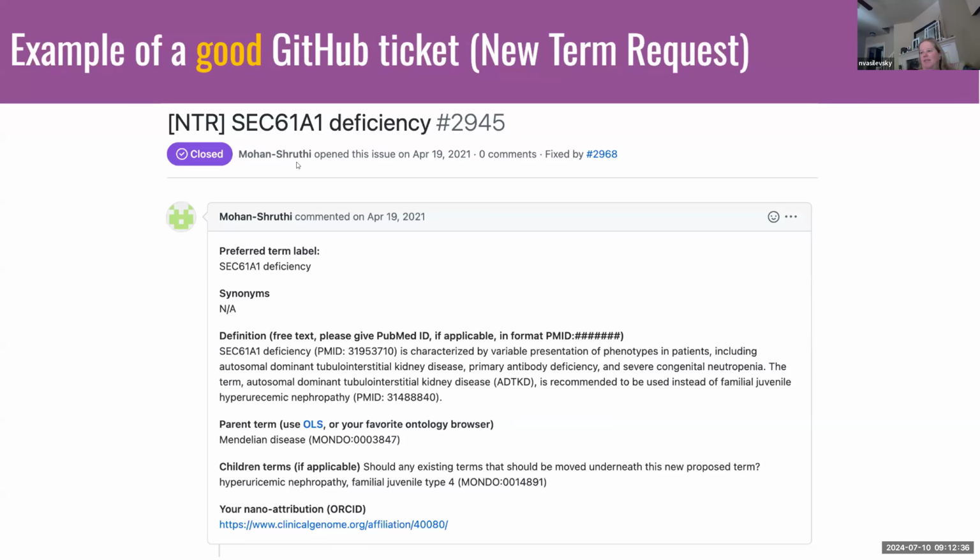So I want to provide this example of a good GitHub ticket from one of our users. This is Shruti, who's from the organization ClinGen that I mentioned. This is a nice example of a ticket that she created. She kept our formatting on the subject line, the new term request prefix, and then added the name of the term that she wanted to request. Note that SEC61A1 is a gene name, so she has it in the proper format with the uppercase gene name, but then the rest of the term label is lowercase.